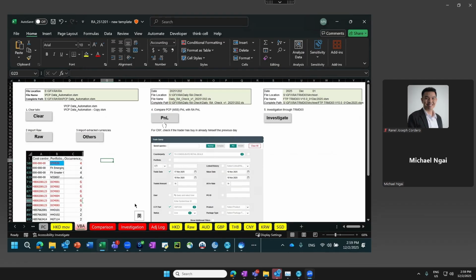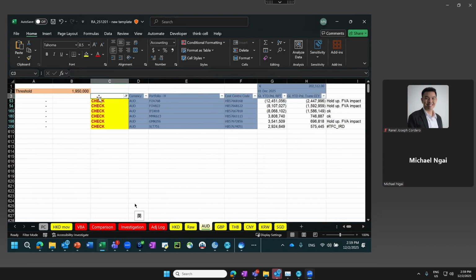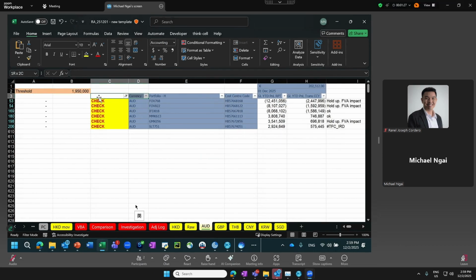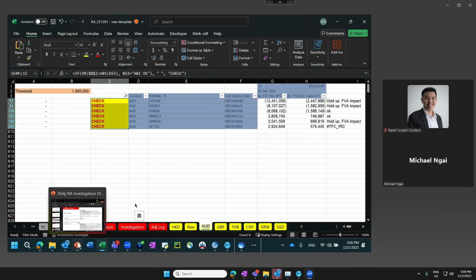After that, you press the P&L buttons. Now the P&L buttons will do the filtering. For example, it will filter out all P&L that has a check tagged, which means they're not auto buy-in, and also their P&L is larger than zero. So they have to be checked because they will contribute to RA. Is this clear to you?